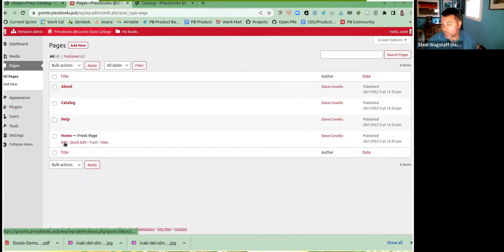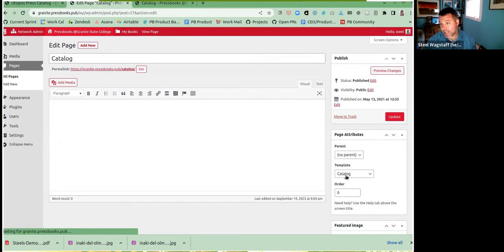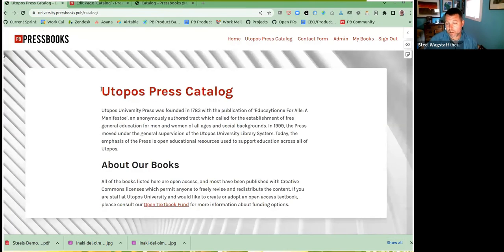Home lets you edit your home page and just control the appearance of any of those blocks on the home page of your network. And you will all have a default catalog page here. This is the one that you can edit. You'll notice that its template is set to catalog. And right now it's empty, but you can customize this to your heart's content. When you customize this, this will reflect the changes that I just showed here for this particular catalog.